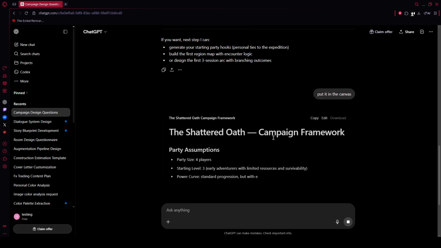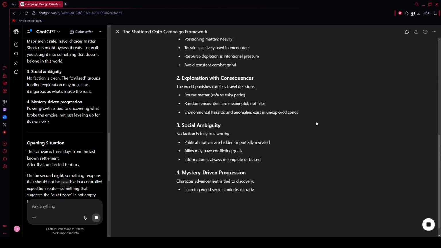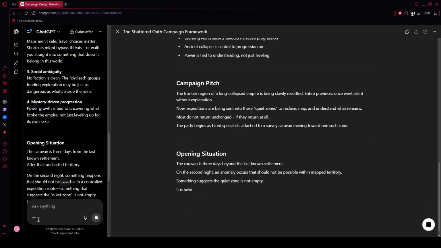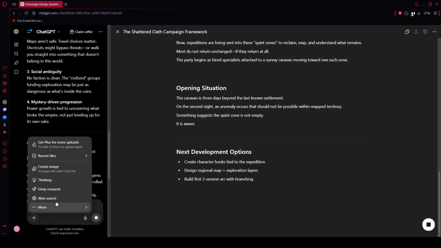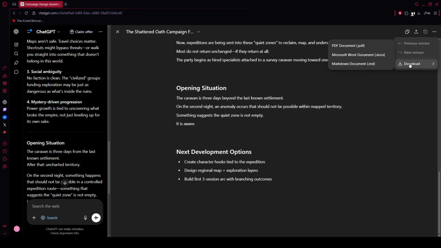Before game night, verify rules and export. In the left conversation window, open web search via the globe icon and confirm specifics like the exact 2024 glossary for the dazed condition and its action economy effects. When everything checks out, click export in the Canvas header and download your prep as a Word document, Markdown file, or PDF.